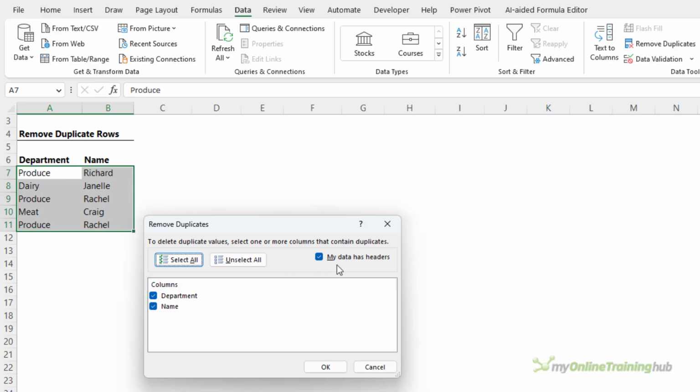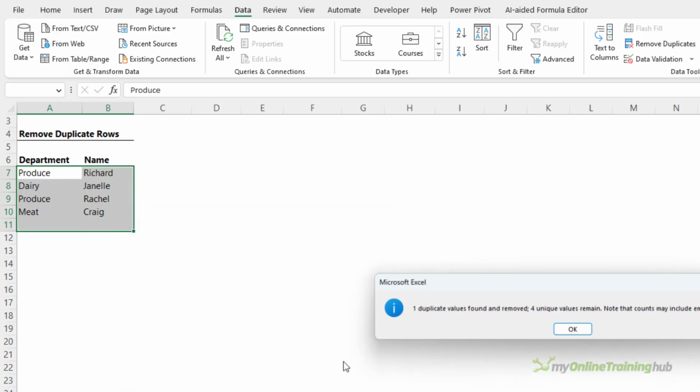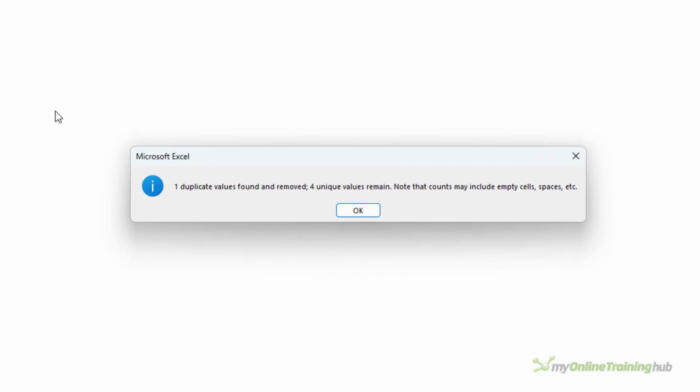And note that it also has checked the box My Data Has Headers, so it's going to ignore them when it checks for duplicates. I'll click OK. It tells me it's found one duplicate value, which has been removed, and four unique values remain. Remove Duplicates is quick and easy to use, but keep in mind that removal of duplicates is permanent. And if your data gets updated, then you need to run the Remove Duplicates process again, in which case there are better tools, which I'll show you next.